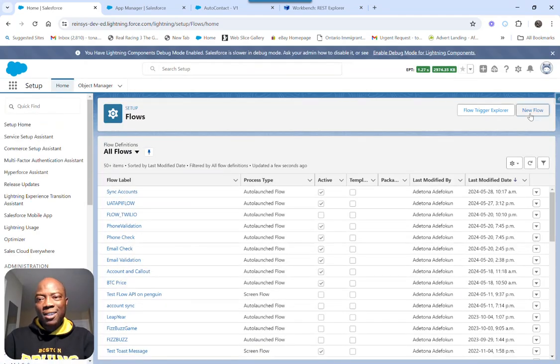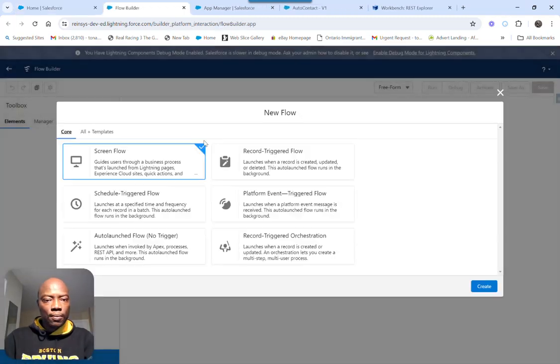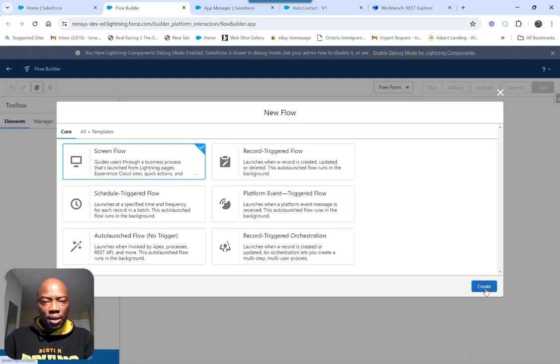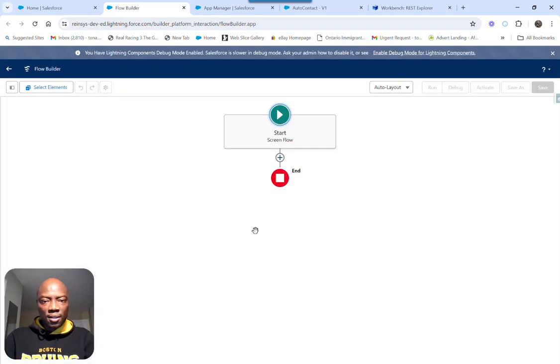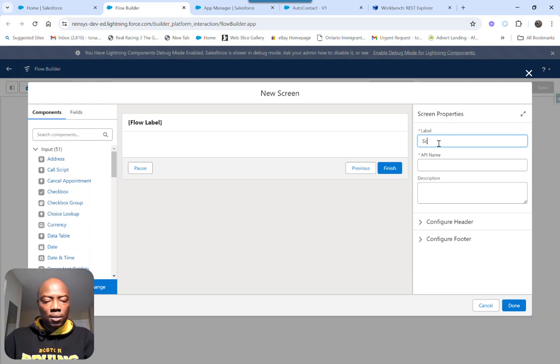So let's create a screen flow this time, right? Screen flow, then create. Okay, so the first thing I would do is to configure the screen, right? So screen, screen 1 or screen A, doesn't matter.